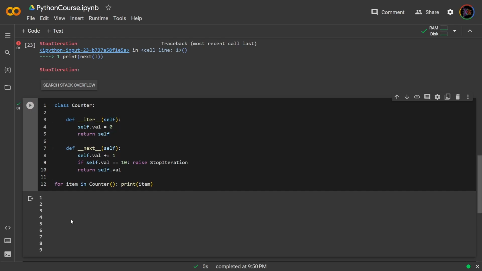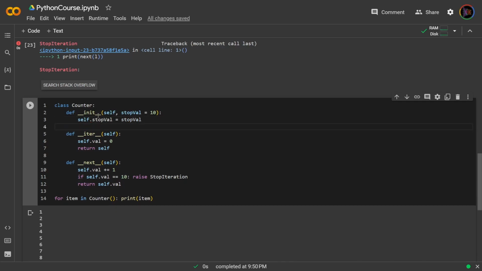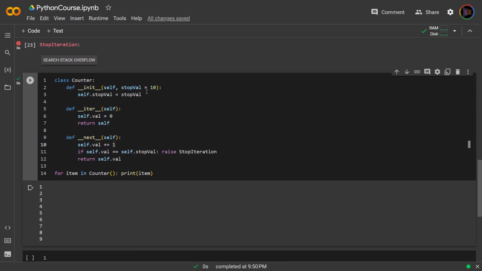We can even make our stop value user definable by creating an init and then specifying it there. So def init, self, stop_val. I will default it to 10, and I'll say self.stop_val equals stop_val. And now, of course, I have to reference that here. So self.stop_val. So now if I rerun it, it still goes up to 9 and stops because our default was 10.